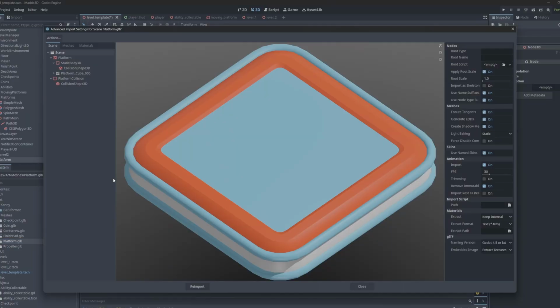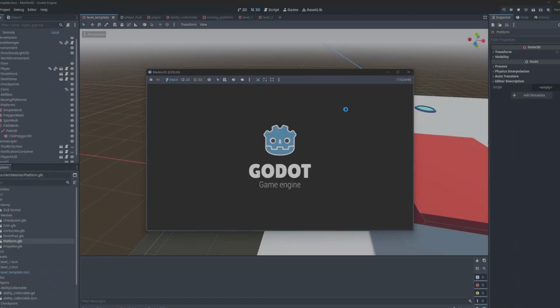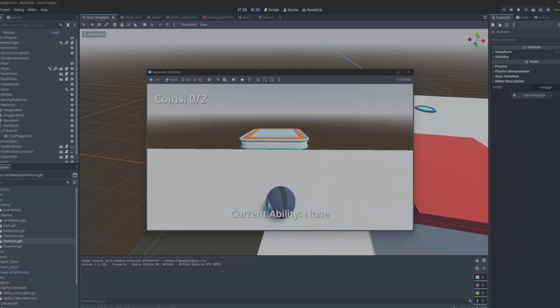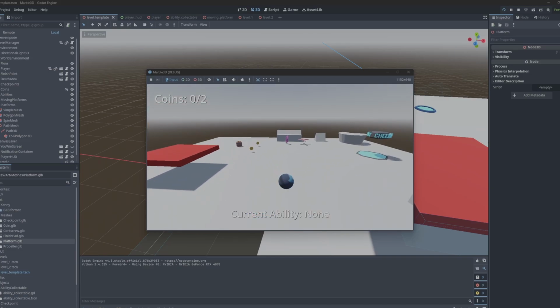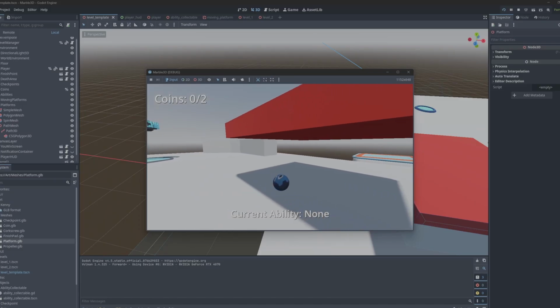But if we look into this, it has our platform collision, right? But you just can't see it. So that's a really cool way to generate simple collisions the way that you want them to be. And yeah, that's how you import meshes from Blender into Godot. Just wanted to show you guys that.